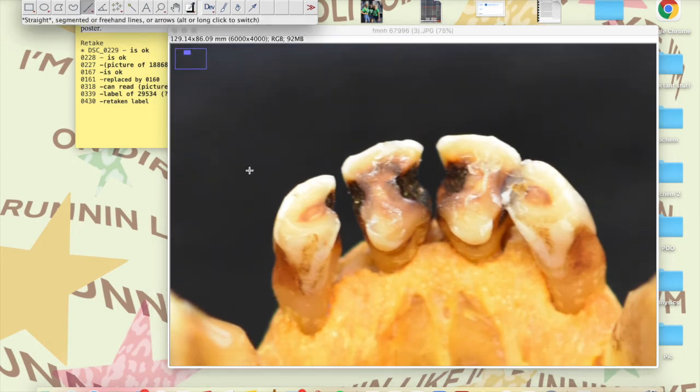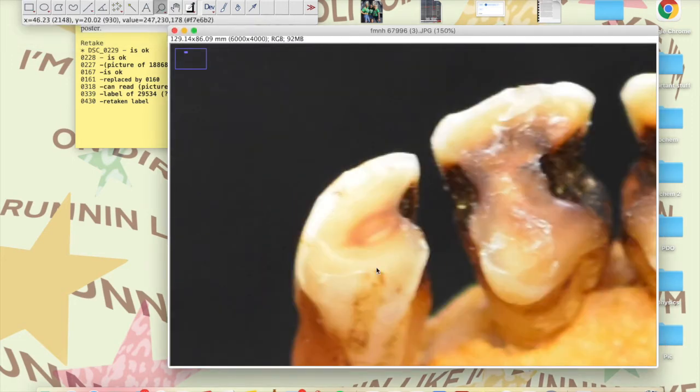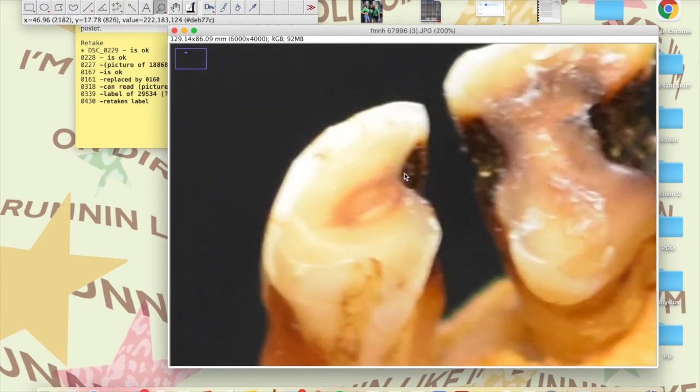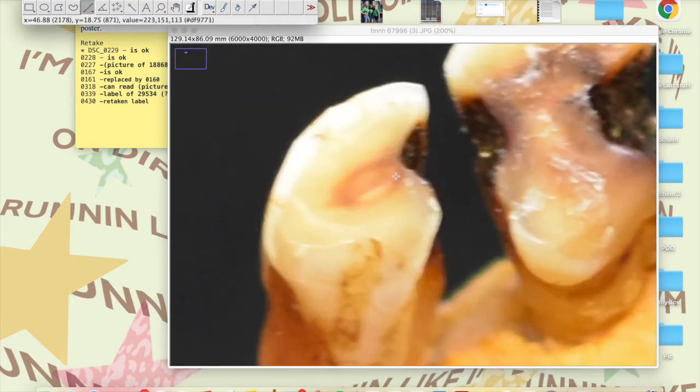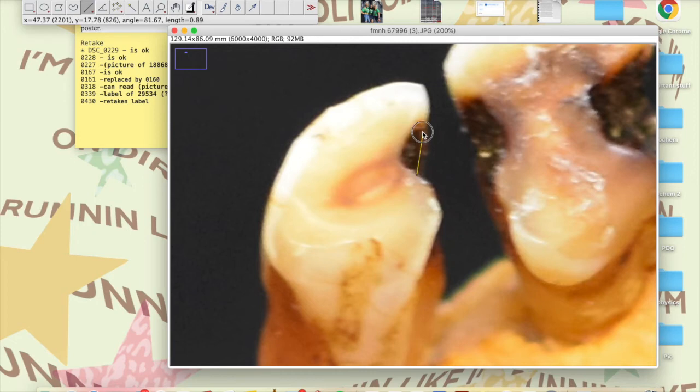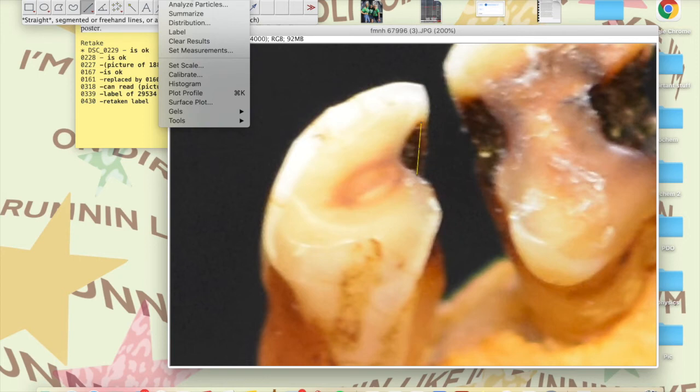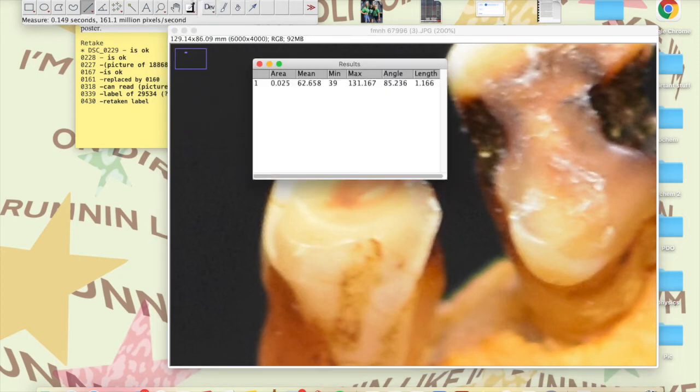I'm going to click the little straight line measuring tool, and that's how you measure things. I zoomed into that little guy up there, and then I clicked the measuring tool and started from the bottom of the cavity to the top. And then I press Command M. It probably is Control M on a non-Mac computer, but what I usually do is Command M. Once you press that, it will measure exactly what you want it to measure, like the length of that, and it shows up as results.